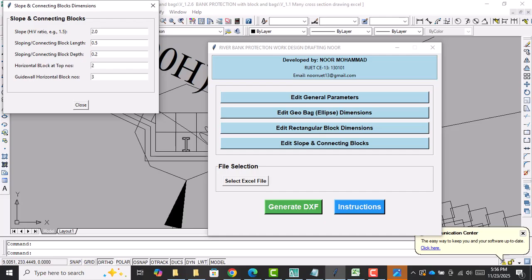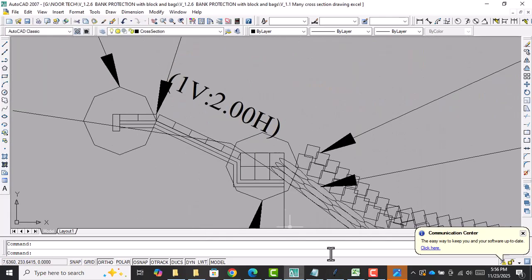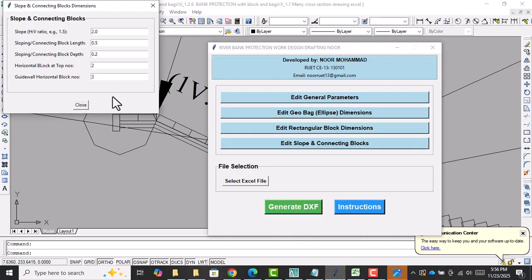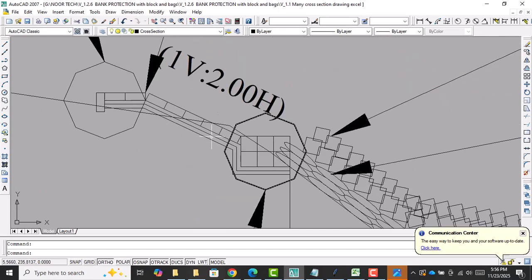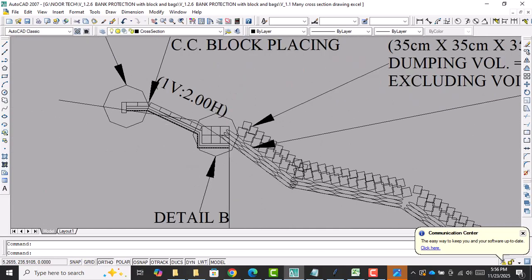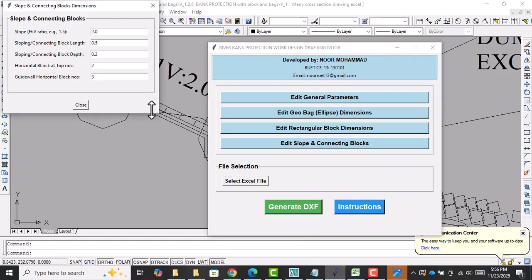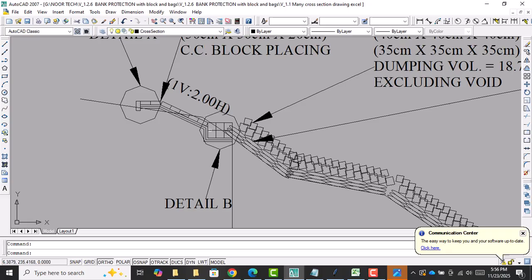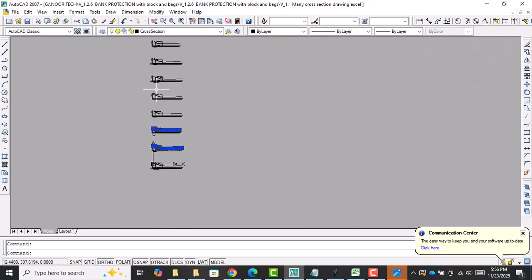It will multiply 2 and draw this. And if you want 3 blocks in horizontal, then you can choose 3 in here. And another factor is the slope, in which slope you want to construct the embankment in the river bank. As I inserted 2 in here, slope 2, so it draws, maintaining a 2 slope in each and every section.